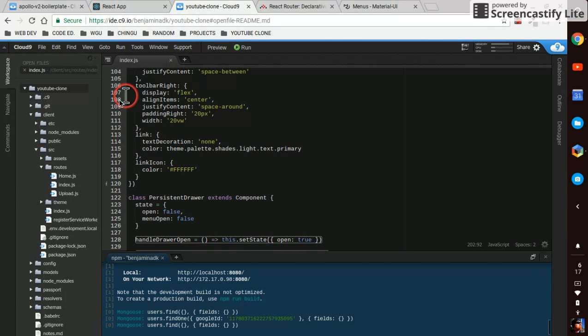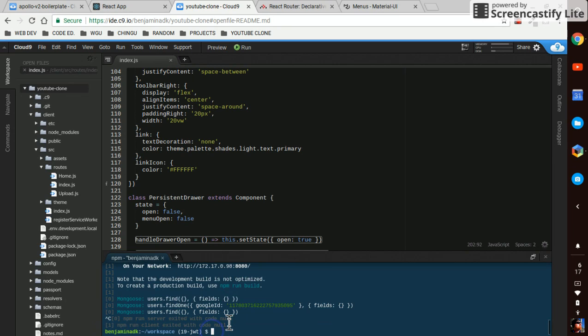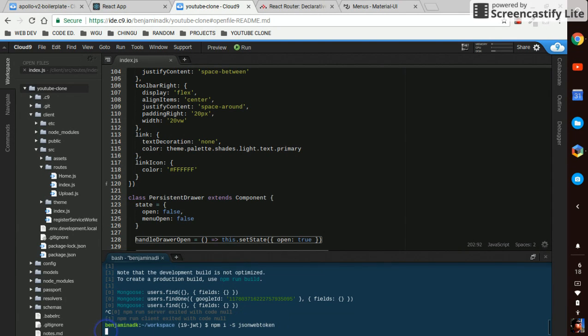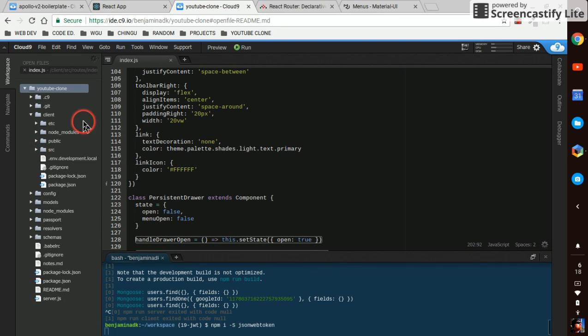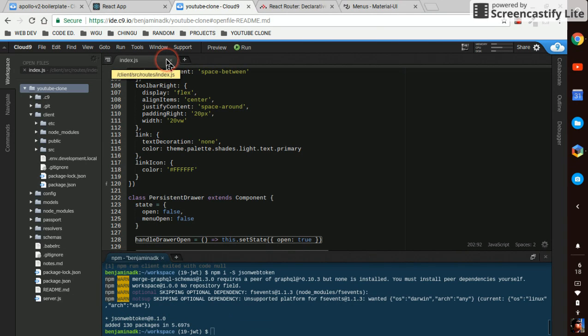So that's set up. Next thing we're going to do is we want to start dealing with JSON web tokens, so we can authenticate our users' communication to the backend and stuff like that. So for that, on our root directory here, we're going to run npm install --save a package called jsonwebtoken. All right, I got that.